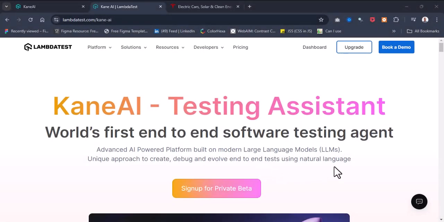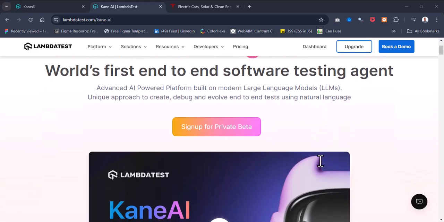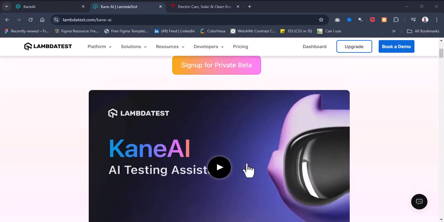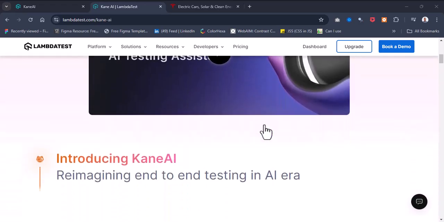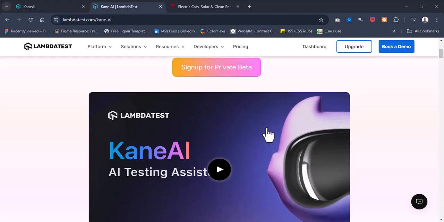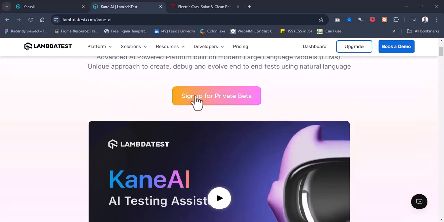So guys, we're starting with what is called KaneAI. KaneAI is a testing assistant. It's an end-to-end testing assistant that allows you to perform automated tests using prompts. This is powered by LambdaTest. If you want to use KaneAI, the best thing to do is to sign up through the beta platform right here.